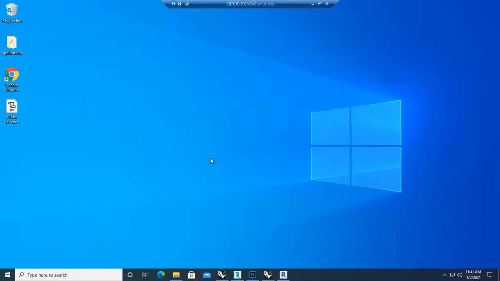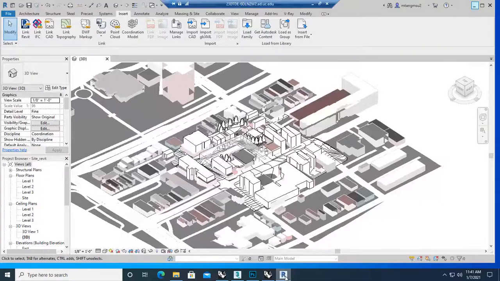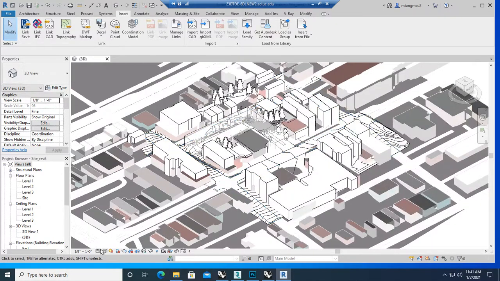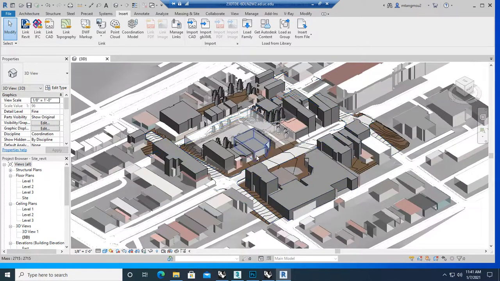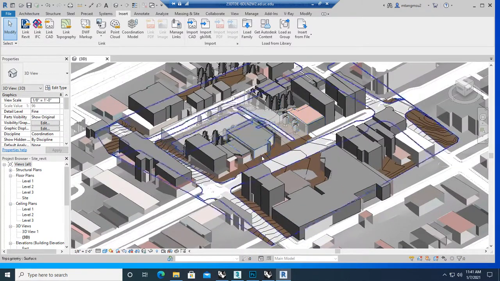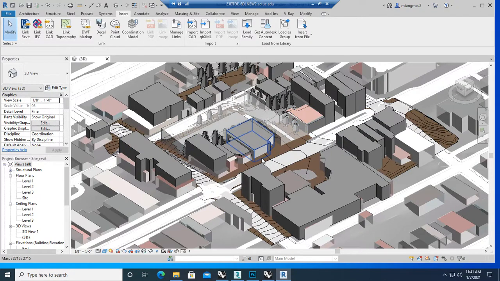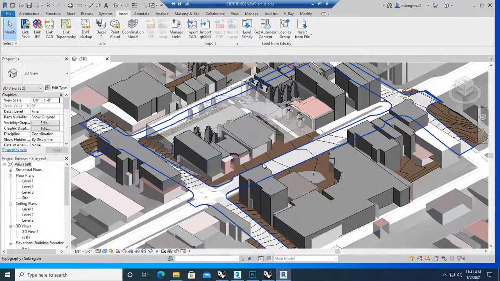Hello, today I'd like to talk briefly about site modeling in Revit, particularly focusing on where the site model comes from and how you can start from scratch. In this studio, we already give you the site model, which includes the terrain as well as the buildings. You can use it as a starting point, but you might be wondering where this model comes from.